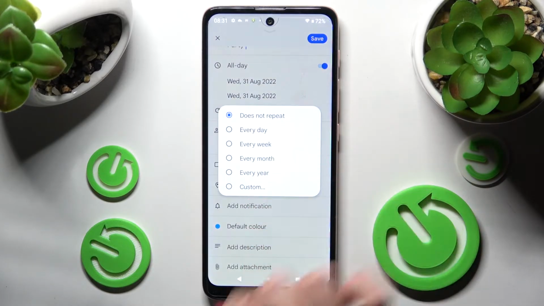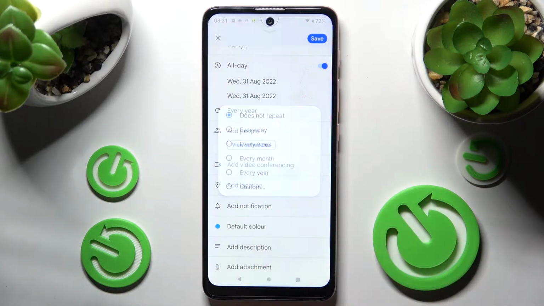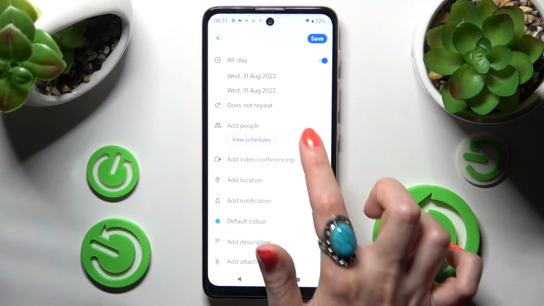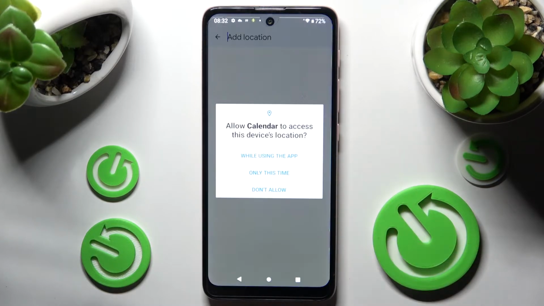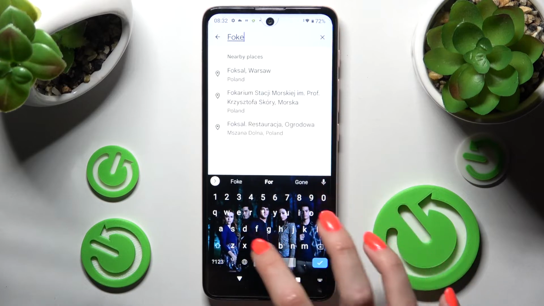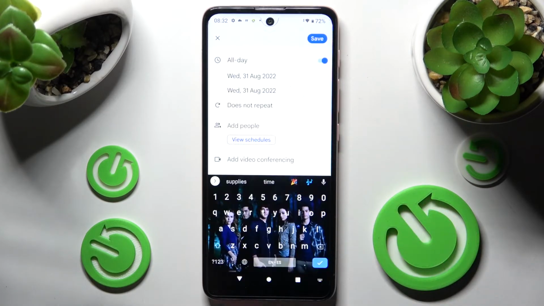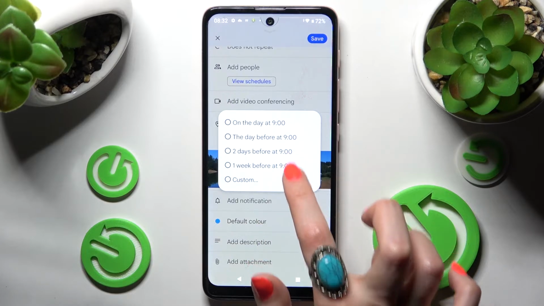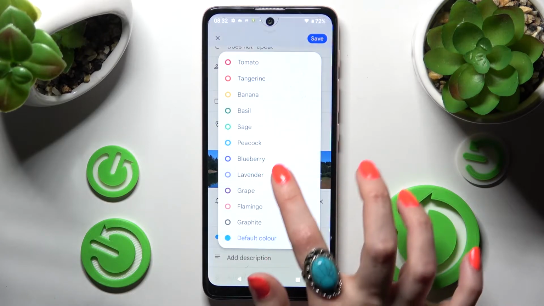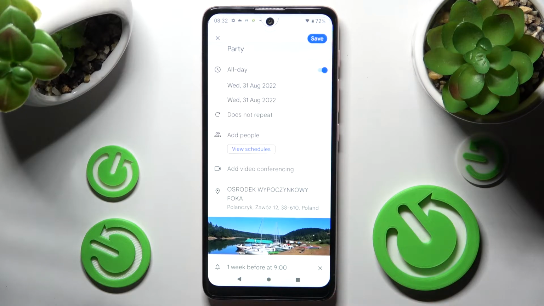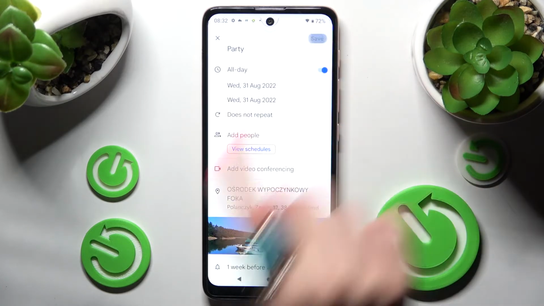Now tap on Does Not Repeat and tap on one of those options if you want your event to repeat, for example every year. If you don't, just select Does Not Repeat. You can also add people, videos, choose Add Location, click on while using the app or only this time, type in an address and click on the correct one. Then set up notifications minutes, hours or weeks before, change color of your event, and even take notes and add attachments. When you're ready, you can save it by choosing Save at the top right corner.